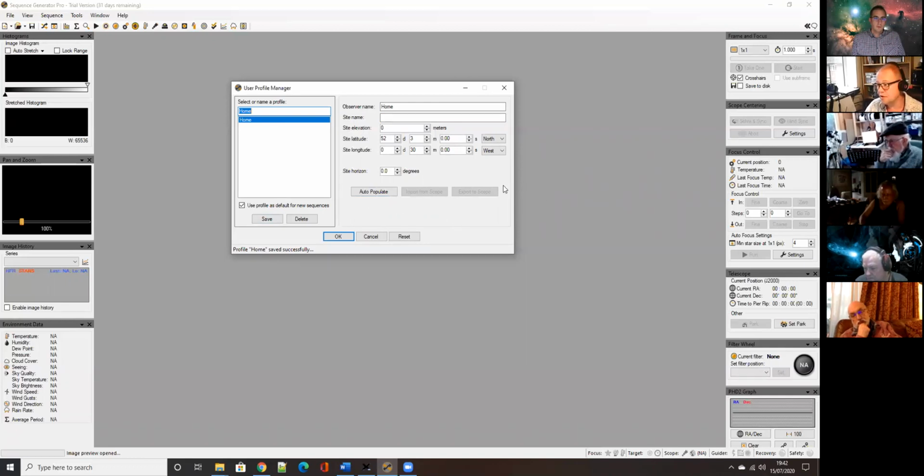That's relatively straightforward. You can have as many of those as you want. On my laptop that I take to star parties, I've got the various sites at Kelling and Luxall and wherever else that I tend to travel around to. So that's very useful.